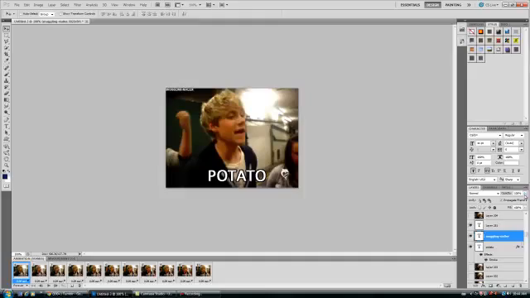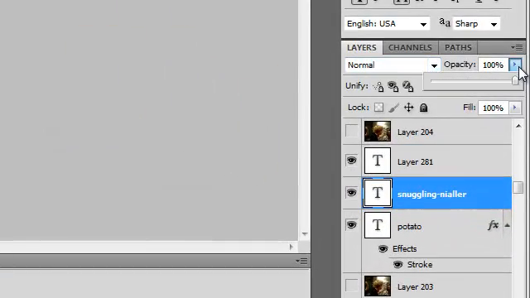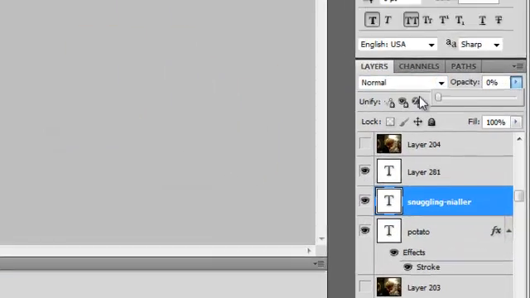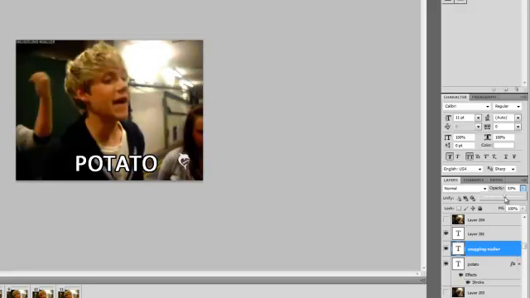Okay, and then you can come over here to opacity, and you can change the opacity so it's not even showing, it's kind of showing, or it's fully showing. I usually do like 80 on my watermark, so it's not taking over the whole GIF, but it's there. And then yeah, so that's all that you do.